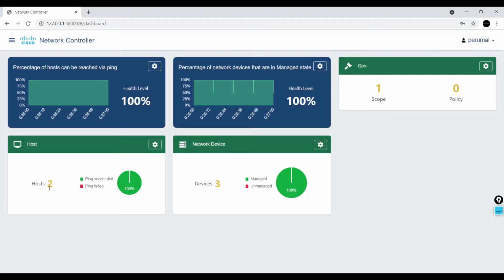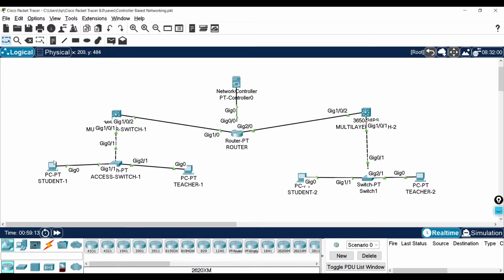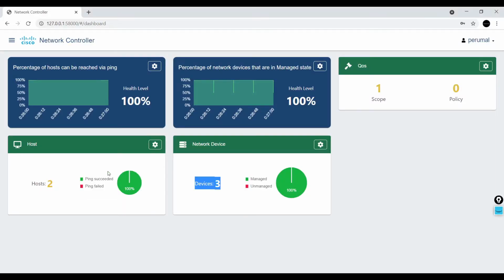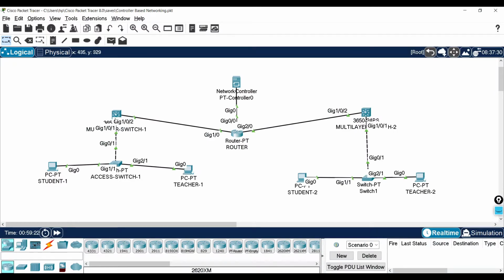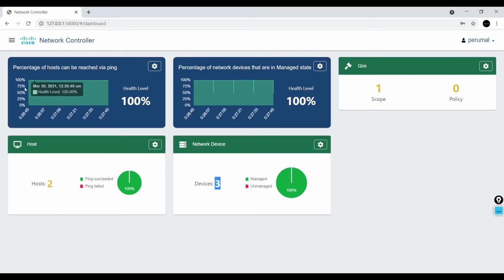I am already managing 2 end hosts and 3 network devices in this topology. I assigned IP addresses only to these 2 student endpoints. Hence it is showing the hosts as 2 and the network devices as 3: 2 multi-layer switches and 1 router. Just remember, the controller only records the layer 3 devices. It only knows the layer 3 devices. Let's explore it further.